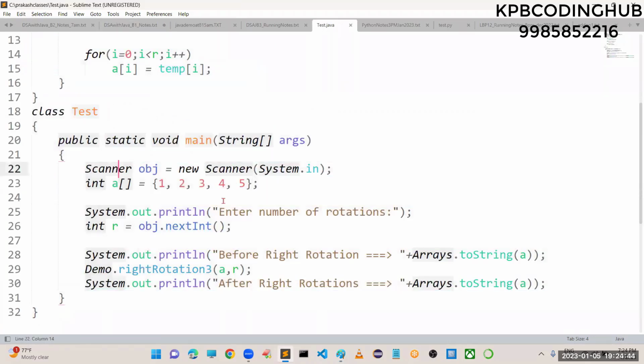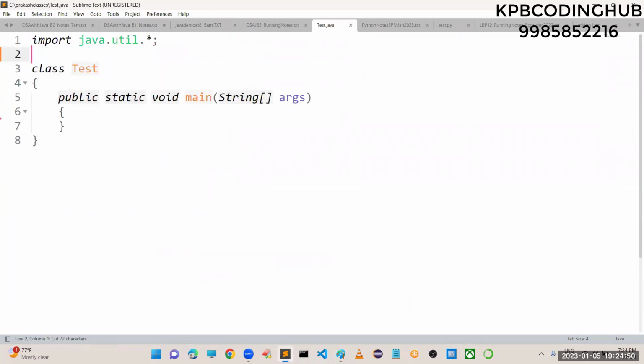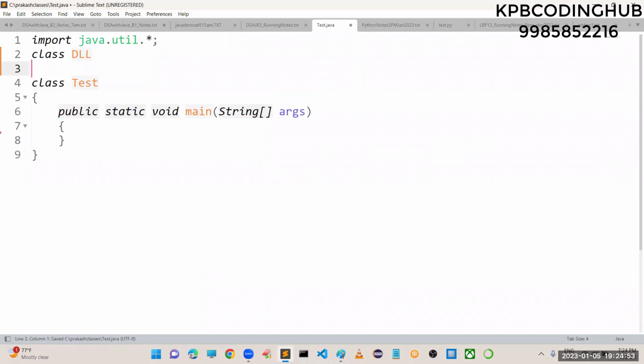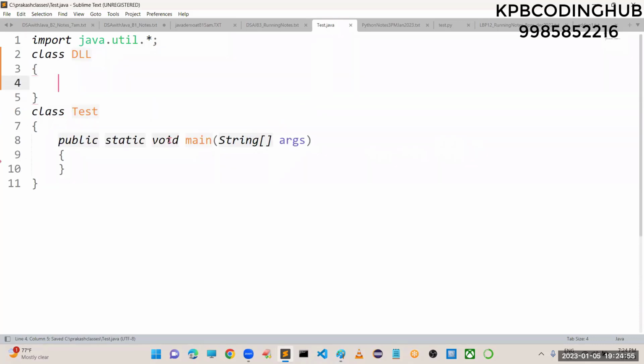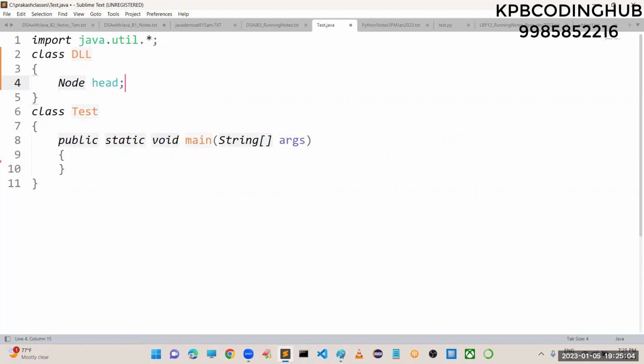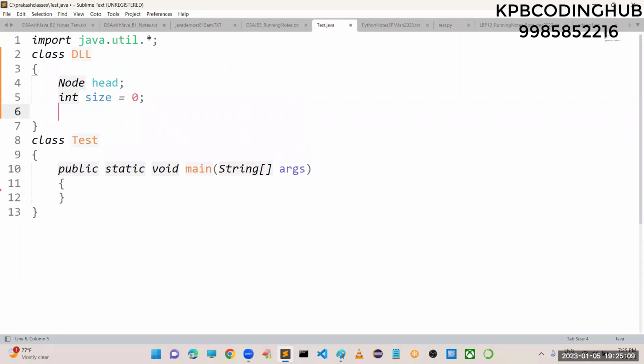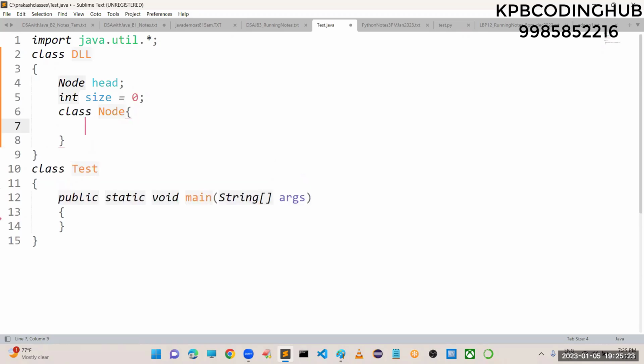Have a look once. Anyway, the main method is there here. So what is the program that we have to take? A class DLL, double linked list. What fields are there in the double linked list? First, I am going to take one special pointer called head, that is nothing but the beginning of the list, and integer size is equal to 0. Initially, how many elements are there? 0 elements are there. And I am taking class Node.